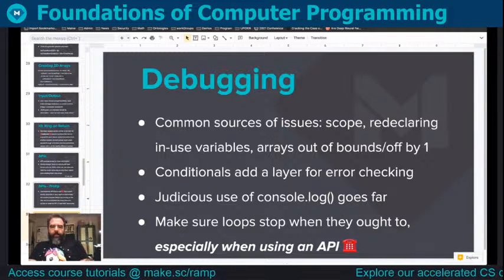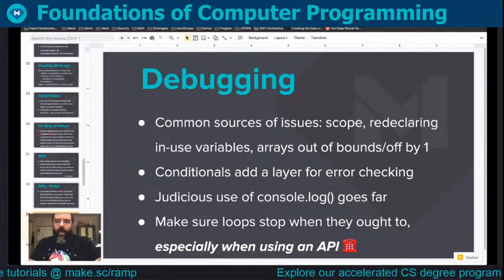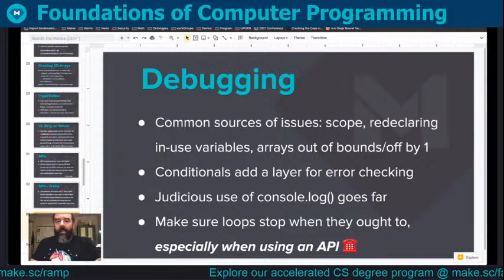And tying into variable names is arrays being off by one. It usually happens when you set up an array too quickly and your loop doesn't match it. So remember, they start at 0, they go strictly less than, not weakly less than. That means it stops one before the length of the array, not at the array length.